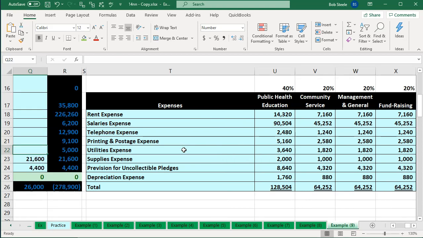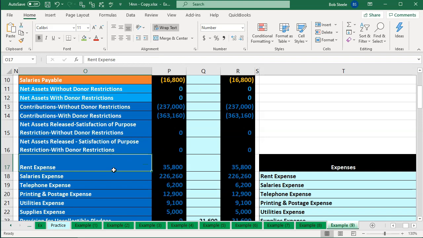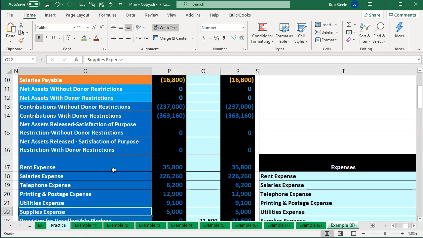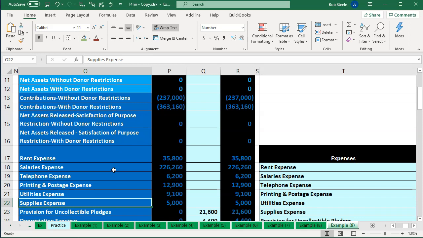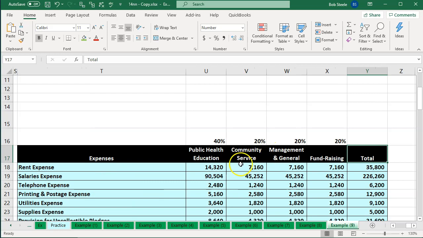So what we're going to do, note that as we've entered this information into QuickBooks, into Excel here, we've been entering by natural category. Revenue, the rent, and so on, the expenses, the normal expenses, utilities, printing, telephone, and so on and so forth. Now, what we would like to do is represent those expenses by function as well, meaning what are they used for? And that's going to be the public health education, the program, the community service program, and then the management in general. I'm going to put admin in our section in QuickBooks, and then the fundraising. So we would like to break it out by the function.